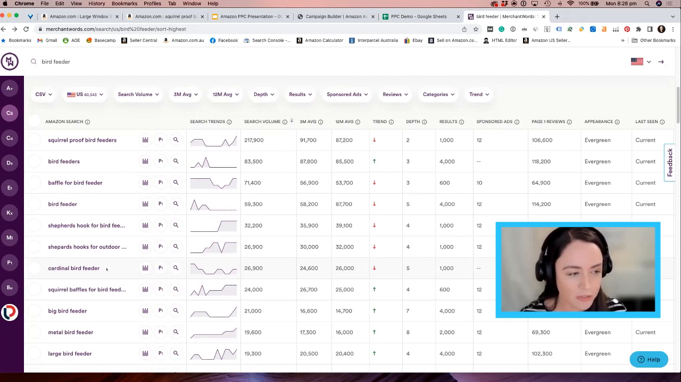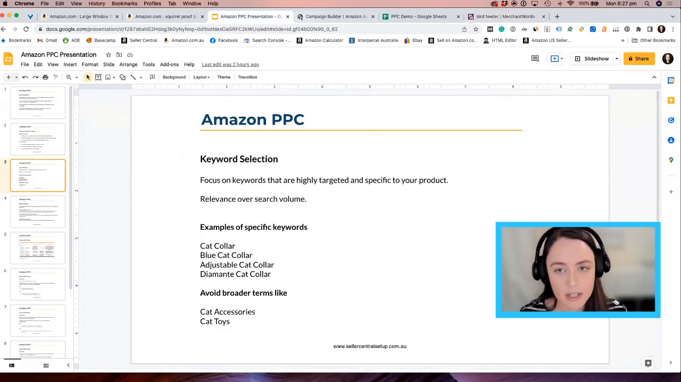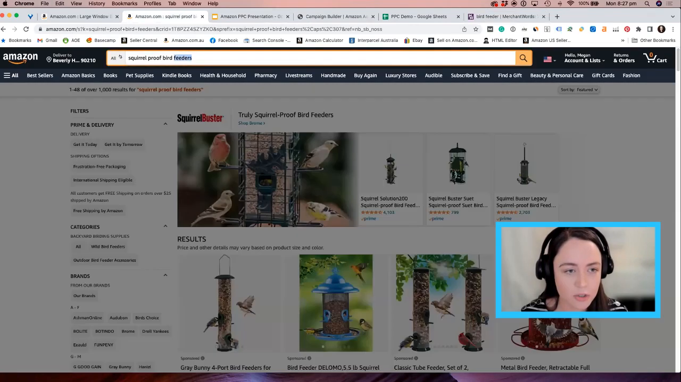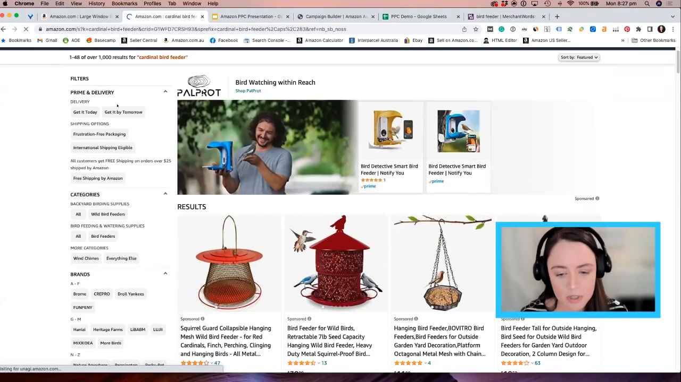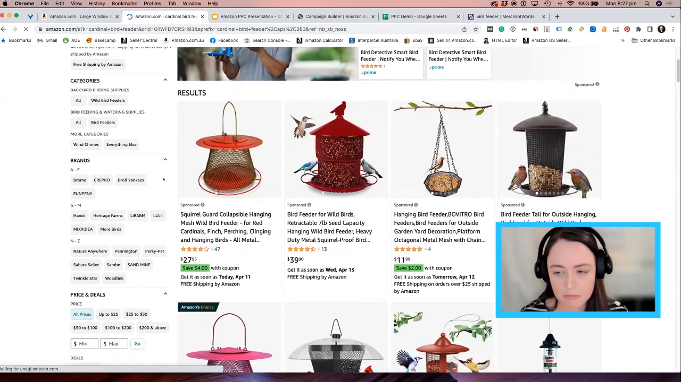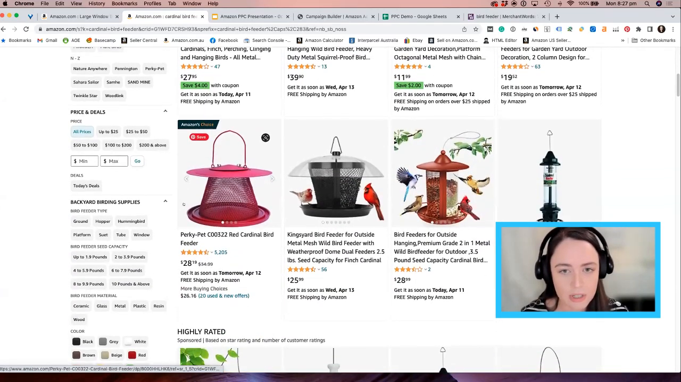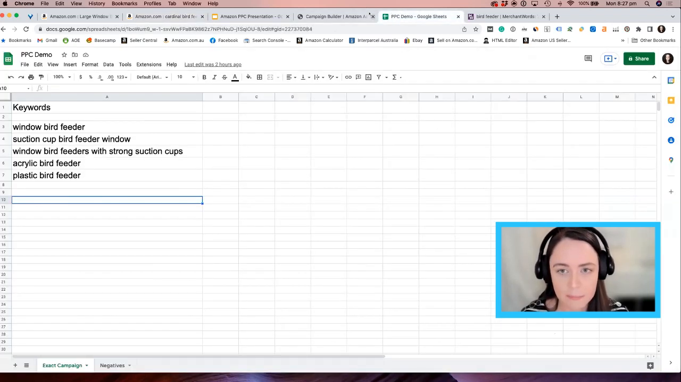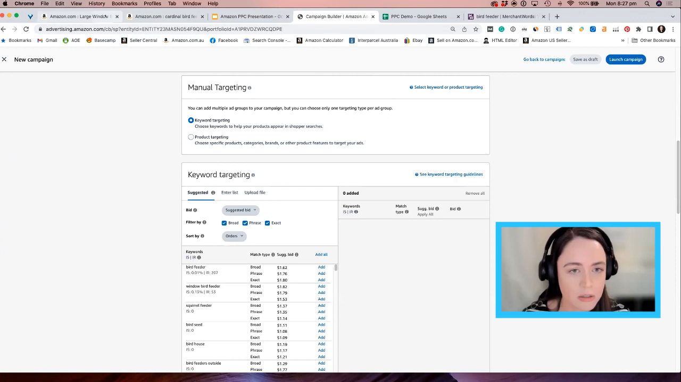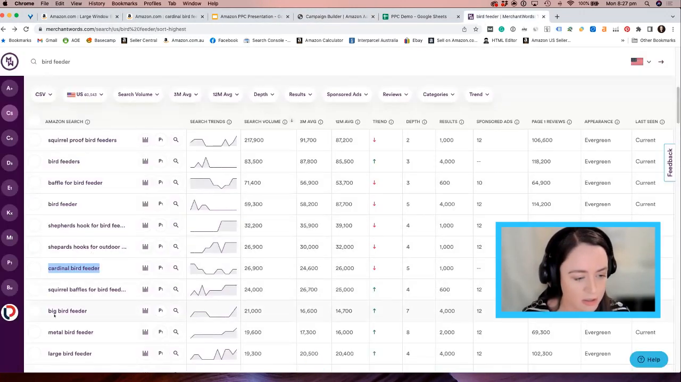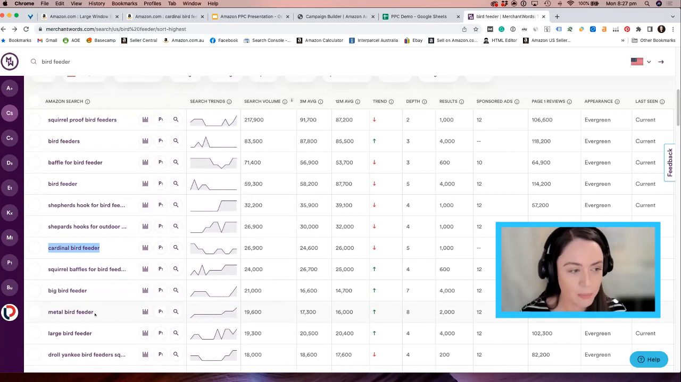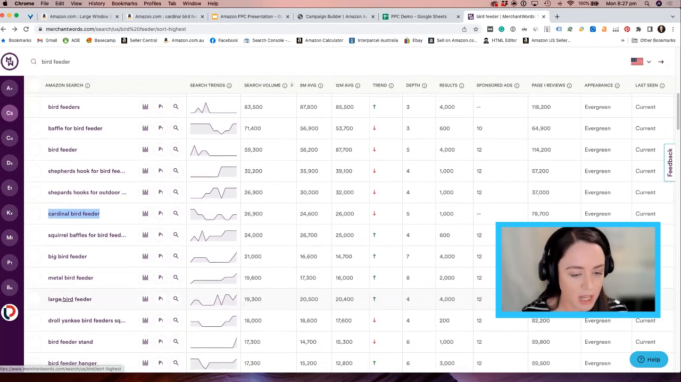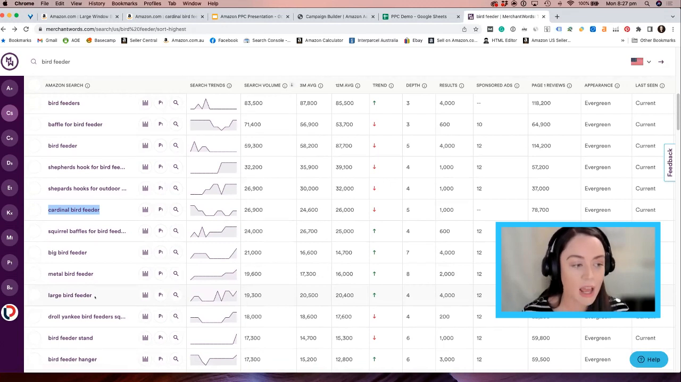Now, cardinal bird feeder, I believe that's a specific type of bird feeder. Again, if you're not sure, we can just put that into Amazon. It looks like this sort of roundish one with the mesh. So again, not Matthew's product. You get the idea. That one is metal, Matt's is acrylic. Large bird feeder might be one that we want to target. And you only need to start with 5 to 10 of the most relevant keywords.